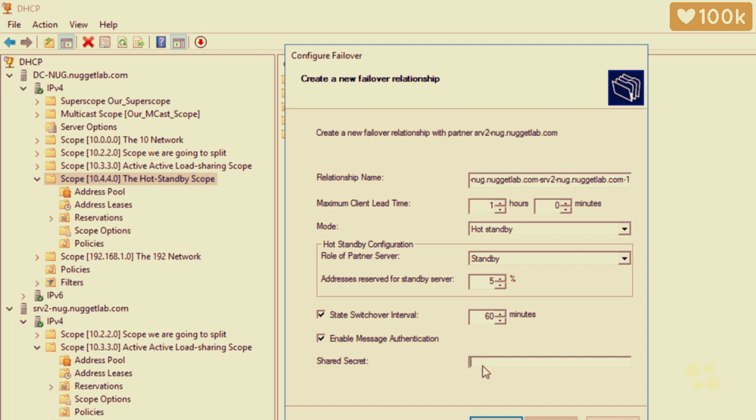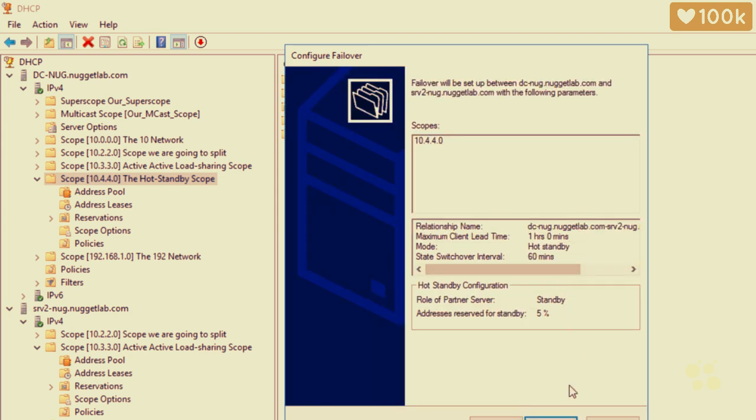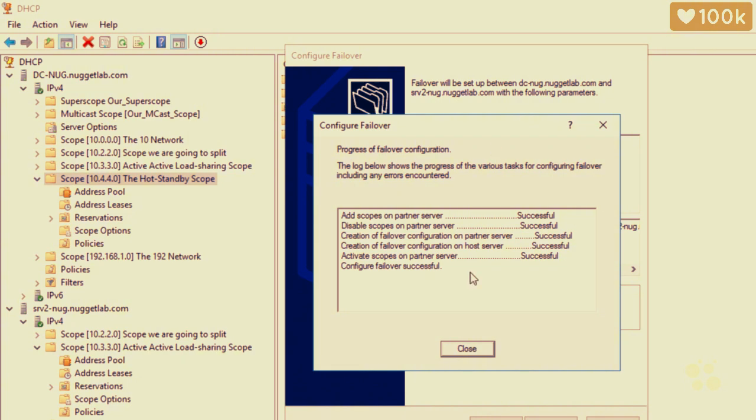And we'll supply the password for the message authentication. And with that supplied, we'll click on Next. It's giving us a summary. We'll click on Finish. It did the configuration. Everything was successful. And we'll click on Close.